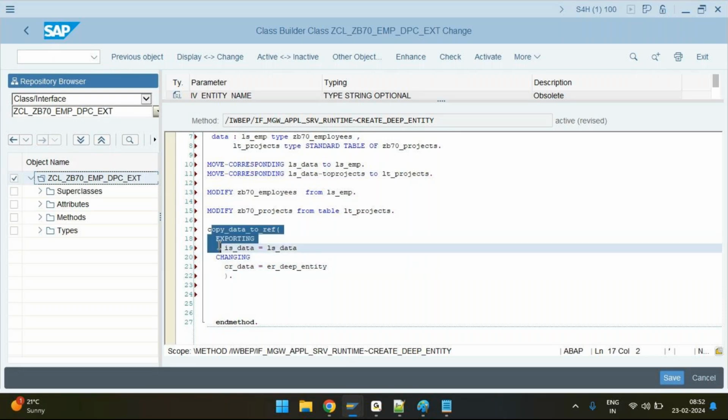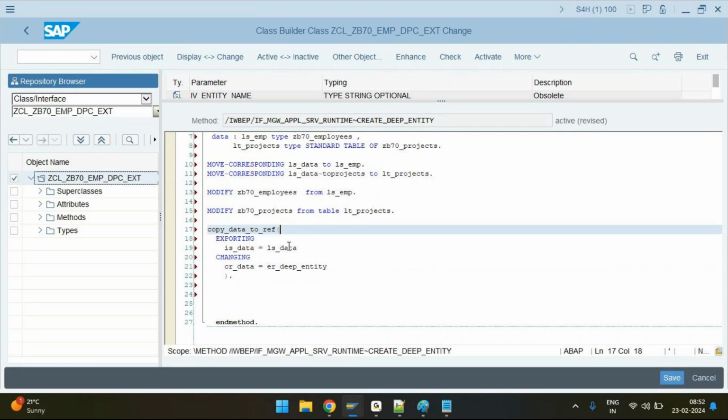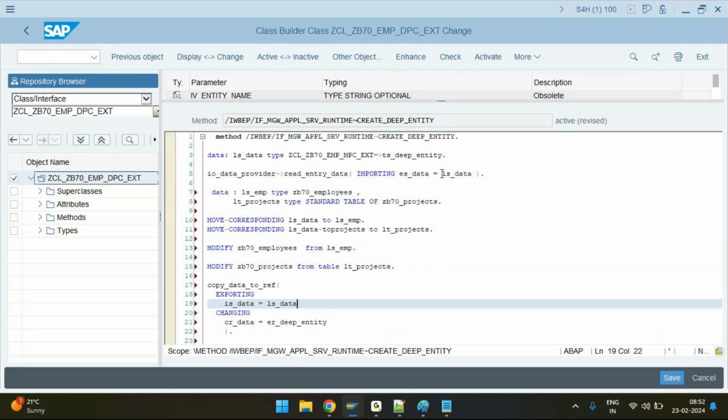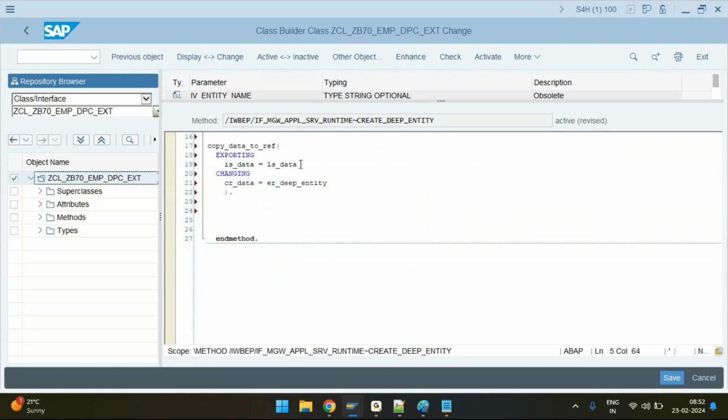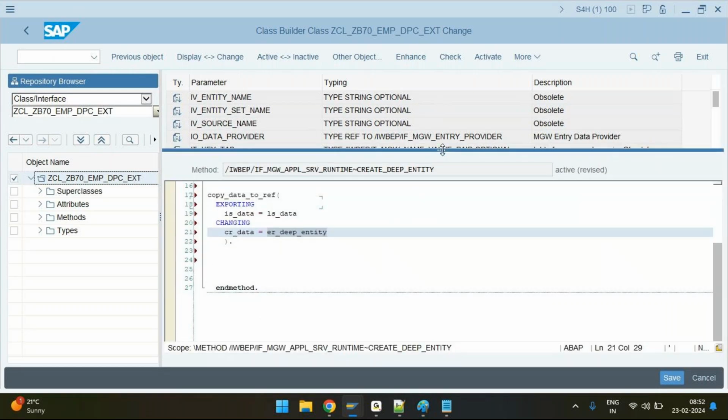Okay, actually this is a single statement, but I broke it into 4 lines. It is only one line statement. Copy data to ref, and then you pass your ls data. So ls data means the data that you got from the front end. This data is passed as an input to this is_data, and ultimately it will convert that into your er_deep_entity. So ultimately it is sending that to er_deep_entity only, by using that copy data to ref statement.